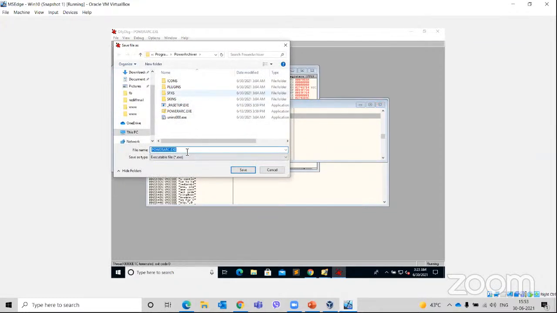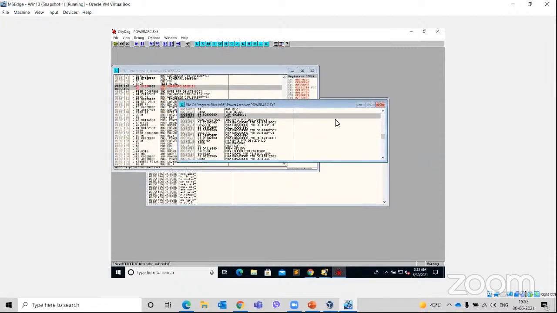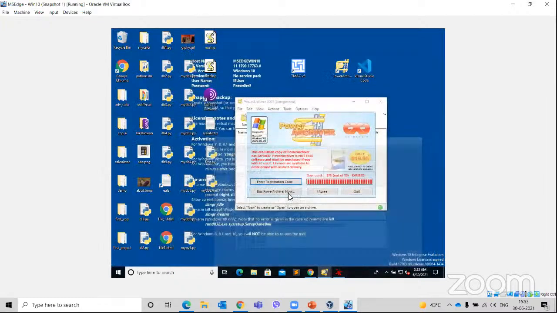I can save this file with any name, guys. Let's use a small name. Let's say hacked. Cool, hack.exe. Click on save and the file is saved. No error message, nothing. Let's minimize it and test.